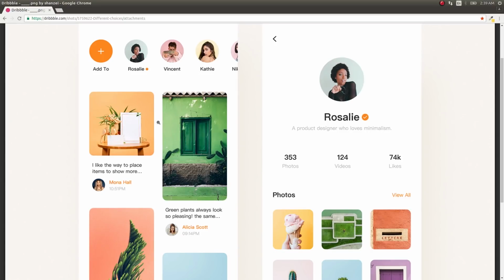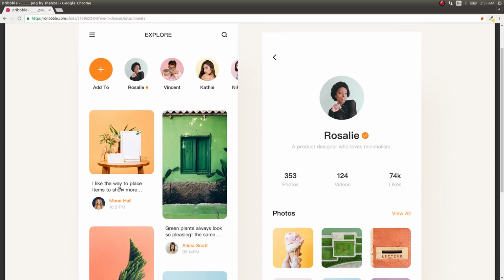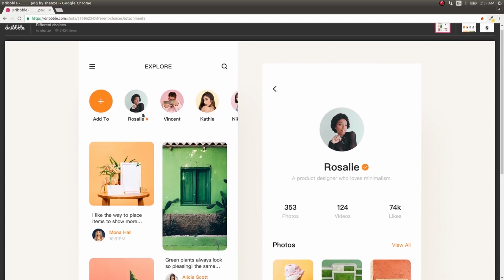What's up guys, welcome back to another video, and this video is going to be a UI challenge. In this video, let's see how to recreate the screen on the left here.